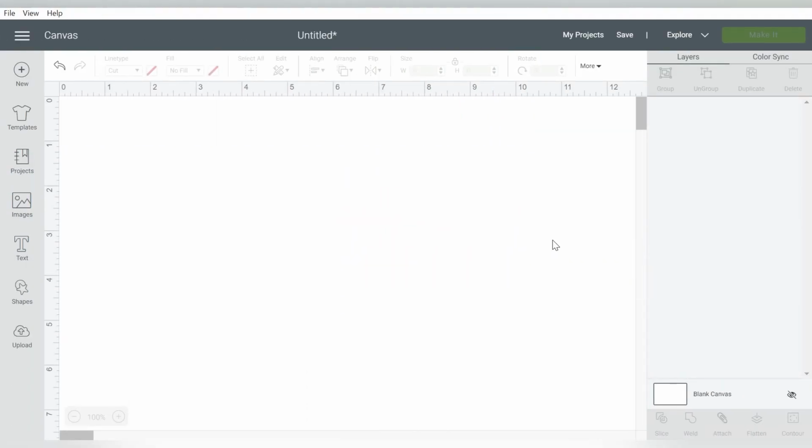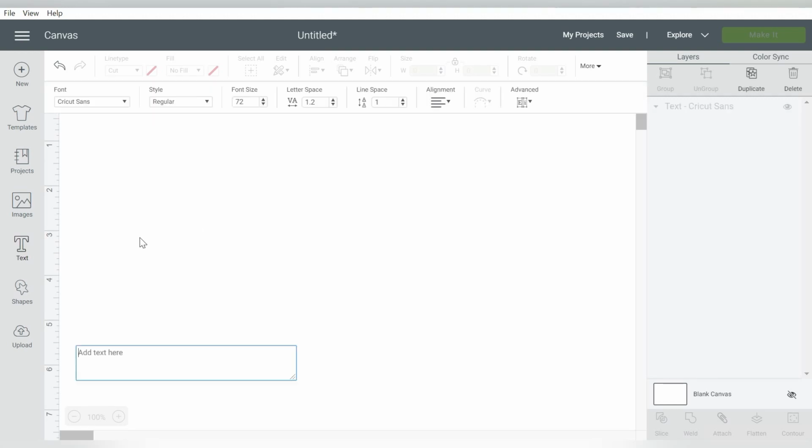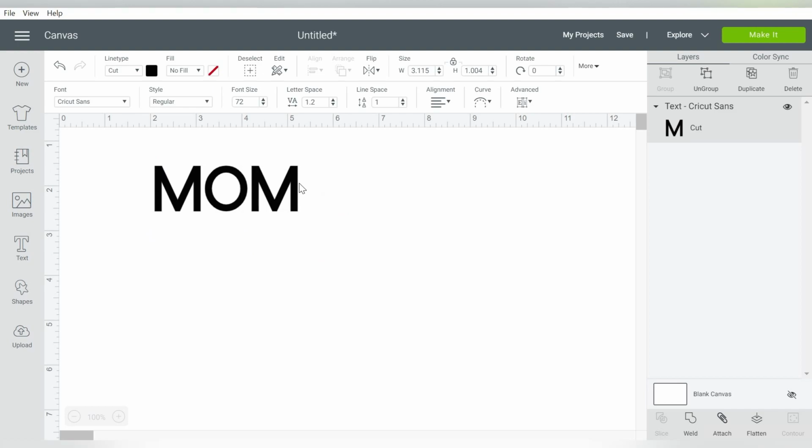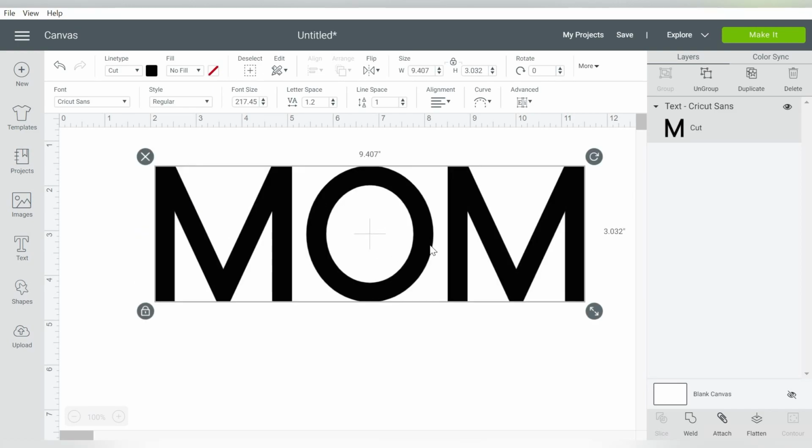All right guys, so here we are in Cricut Design Space, and I just have a completely blank canvas. We are going to start from scratch. And the first thing I'm going to do is create some text. Both portions of the file we're creating will be starting from text. And I'm going to do the traditional mom knockout, right?